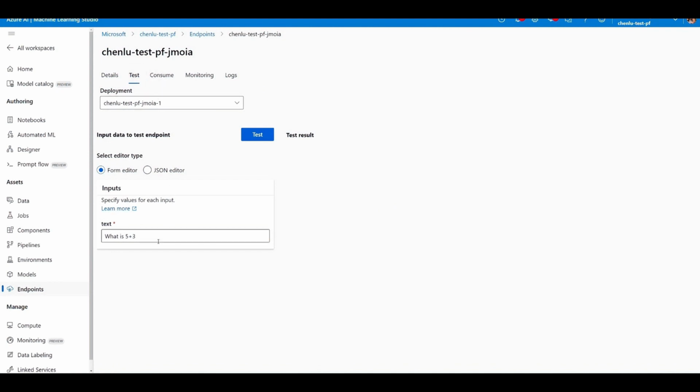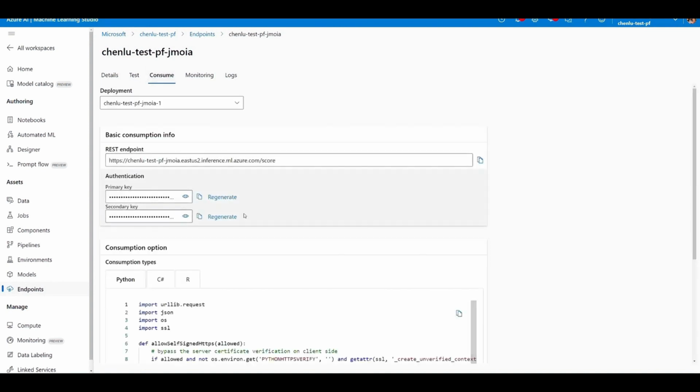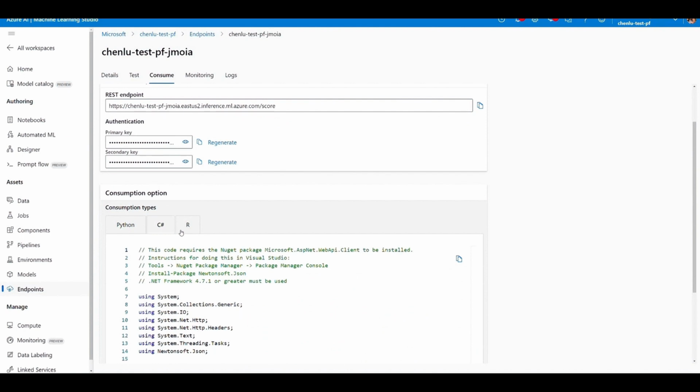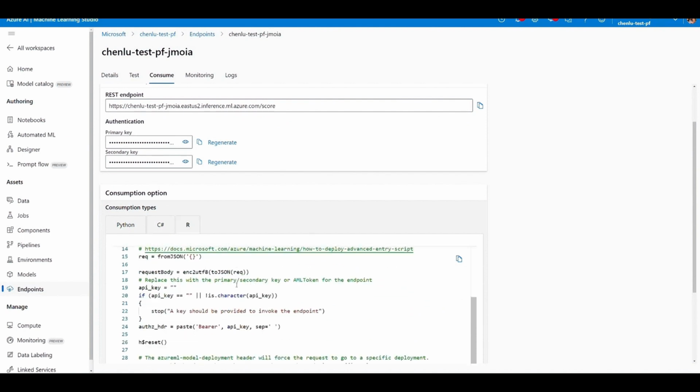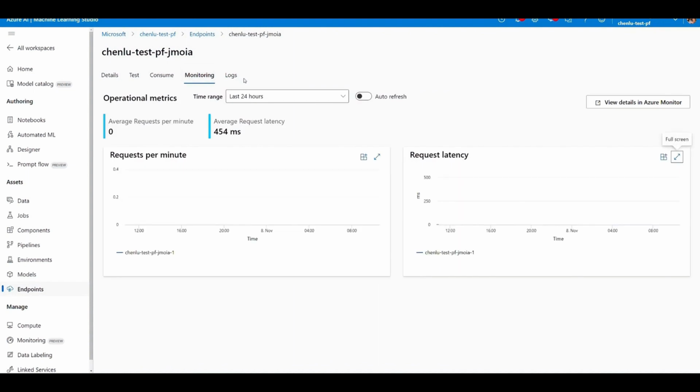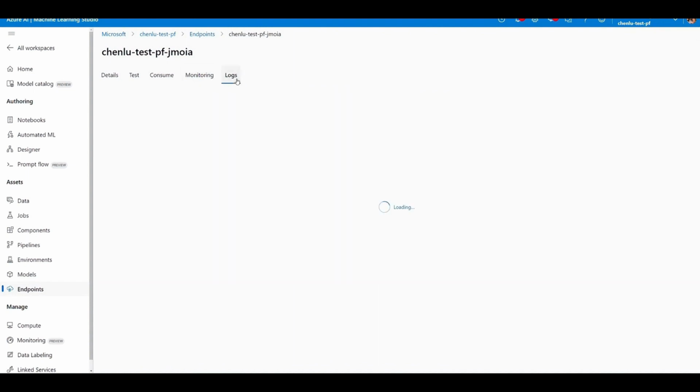You can test it with a simple question. Yeah, the answer is right. You can also get an endpoint link for your customers to consume with different consumption types. Also, you can do monitoring and see the logs.